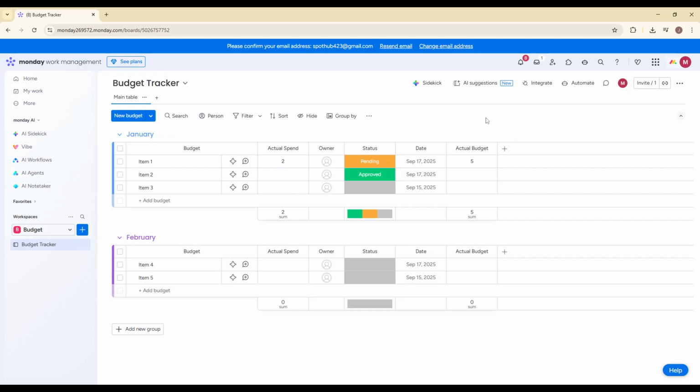Next, you'll need to map the fields. This means matching columns in Google Sheets to columns in your Monday board. For example, you might map the name column in Monday to the first column in your spreadsheet, a status column to another spreadsheet column, and so on. Take your time here to ensure everything aligns correctly. Proper mapping ensures your data flows smoothly between both platforms.